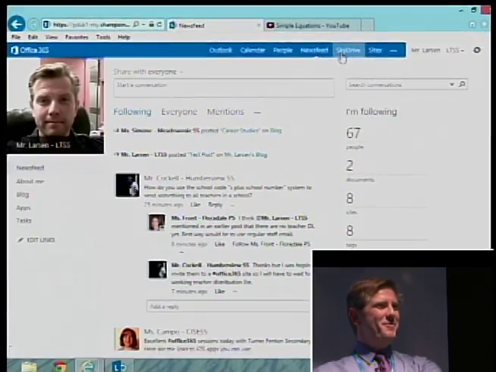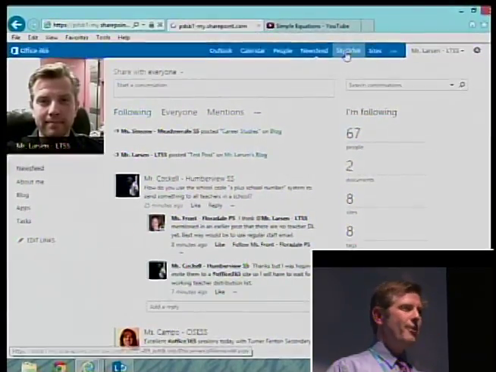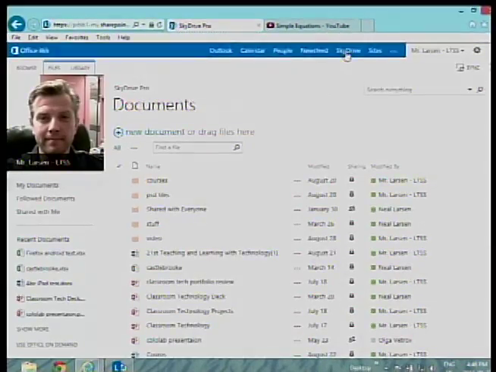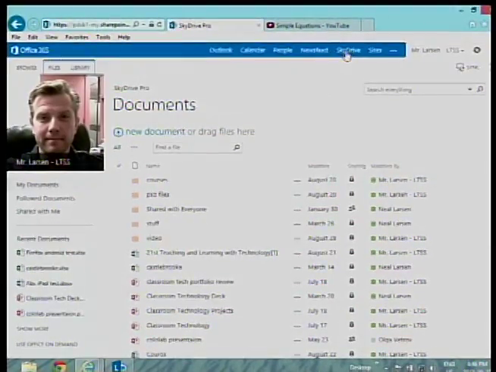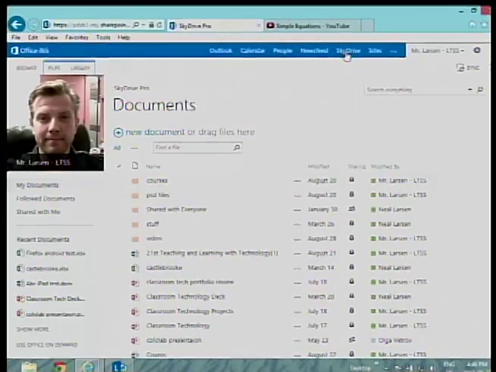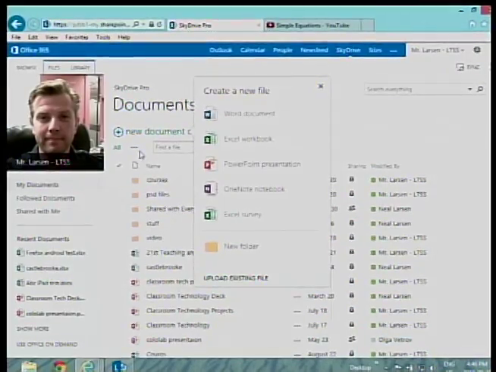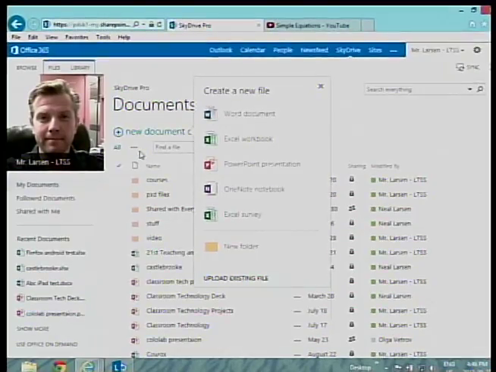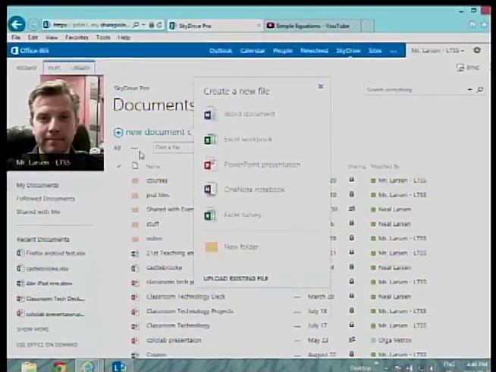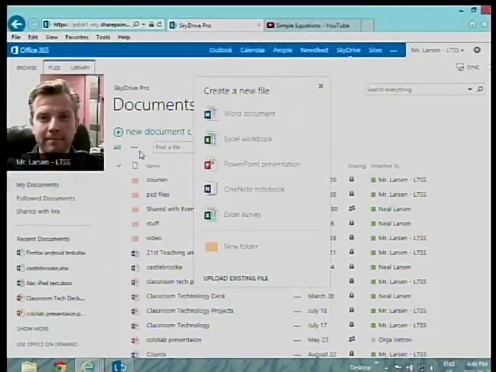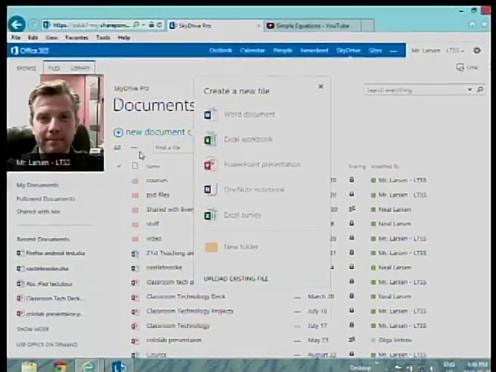Gets more exciting. Moving to the right one more time, talking about SkyDrive. SkyDrive, I think, is a real game changer, especially for those of you who have iOS devices. Because what SkyDrive allows you to do is create Word, Excel, PowerPoint, and OneNote documents using something called the Office Web Apps.